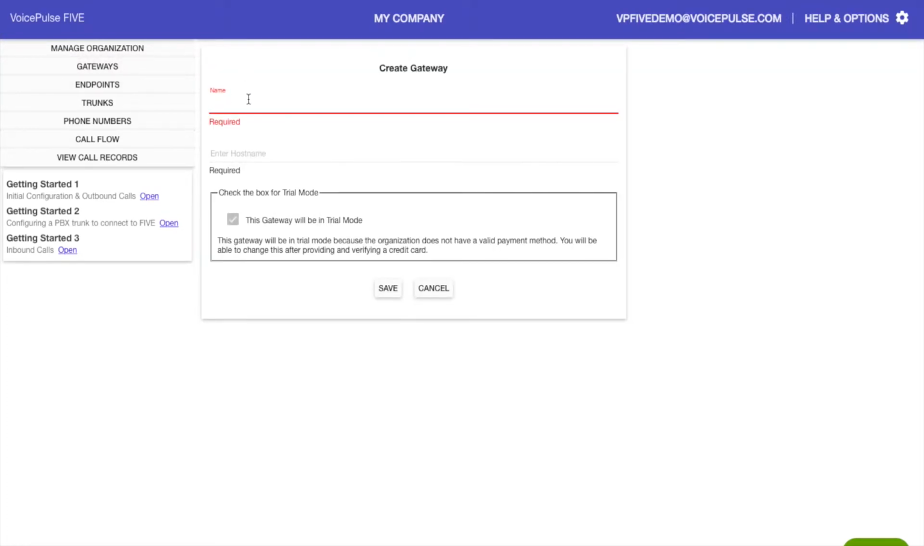A gateway defines how you connect to VoicePulse 5. The name is just for your reference. Again, you can name it however you like. We'll call this one My Company Gateway.